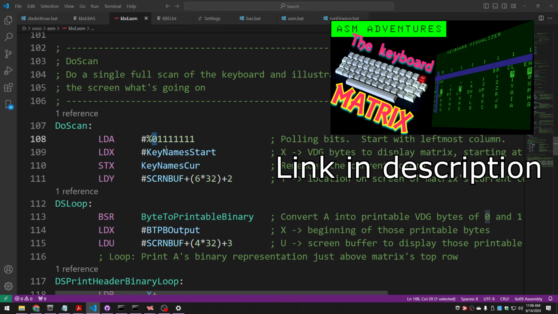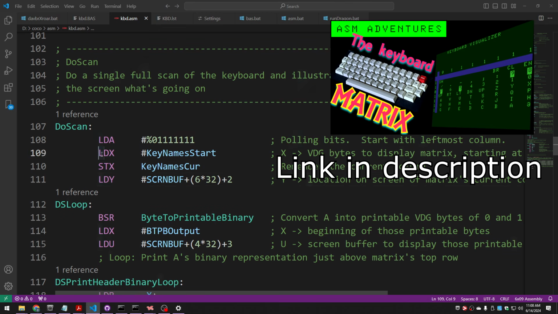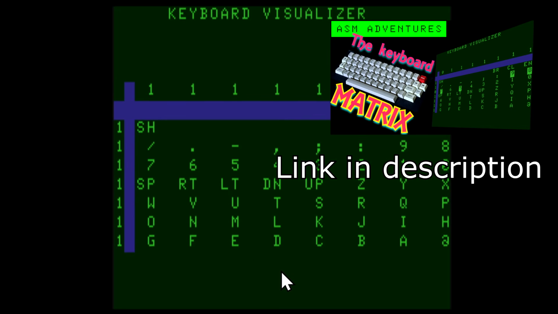If you'd like to go deeper down into the assembly code, I have a video specifically about keyboard strobing, and there's a link in the description.